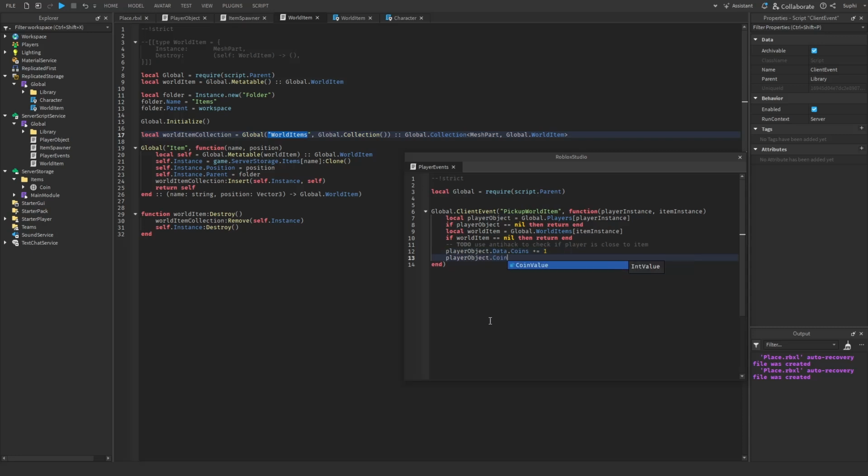So I'm going to say player object coin value.value, and I'm going to set it to the same value that's inside of their data store. And finally, I want to call the destroy function for the world item, like so. And there we have our event completed.